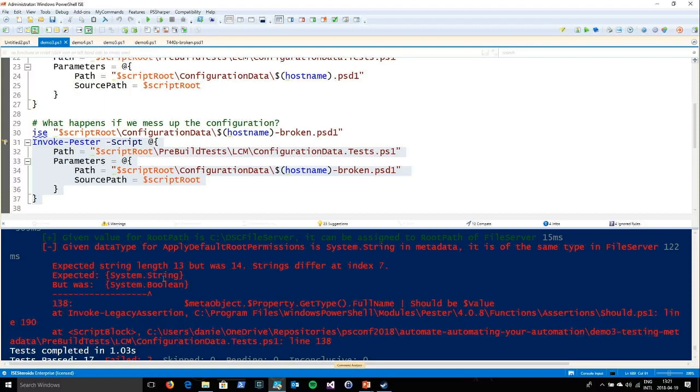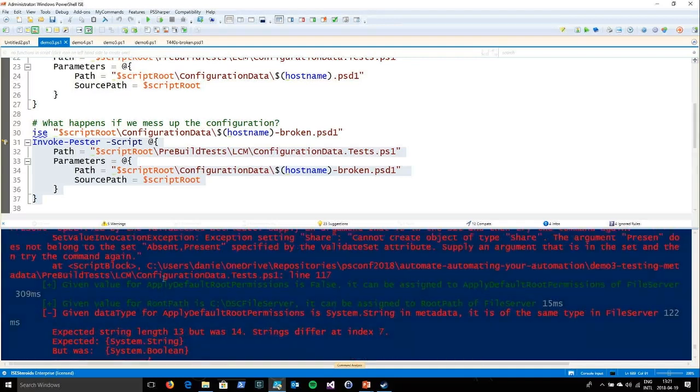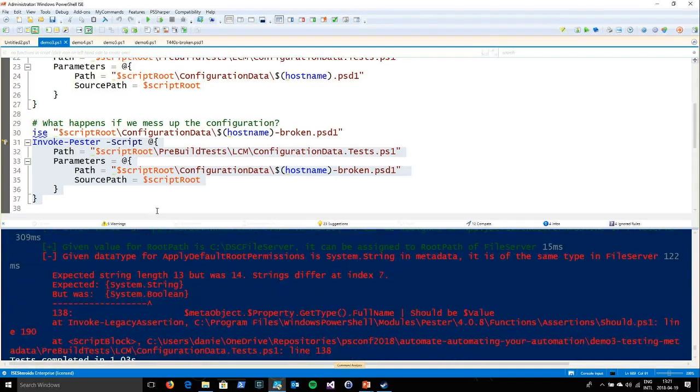But anyway, it just shows that if anything is not correct, it will tell you, oh, you got a string, I was expecting Boolean. Sorry, that won't work because you don't know what you're doing. Oh, we're getting out of time.